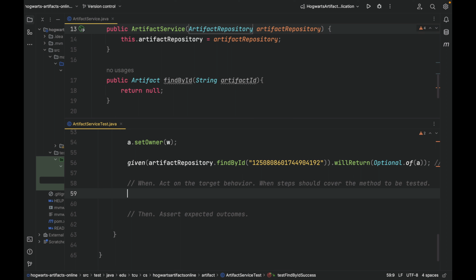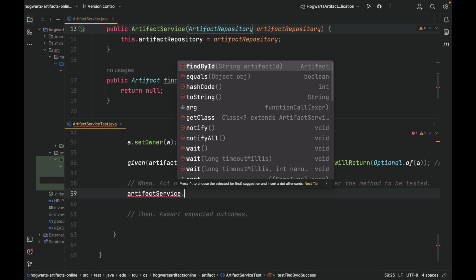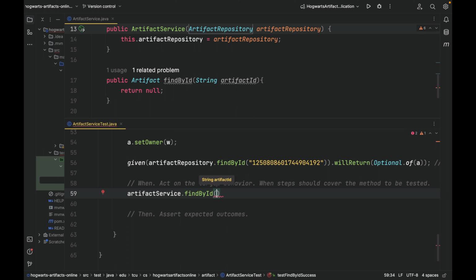Next, let's move on to the when step. We're going to invoke the findById method in ArtifactService. So you remember we have a field called artifactService in this ArtifactService test class. Dot findById. And we're going to pass this artifact ID to it.